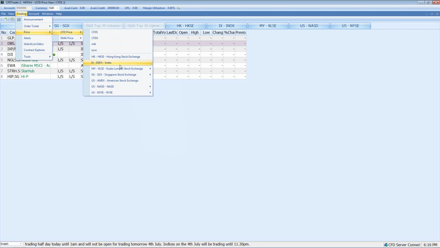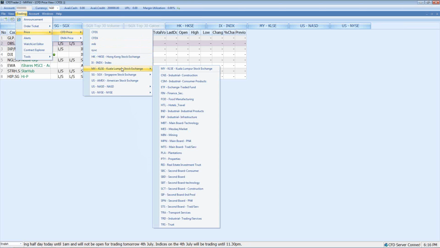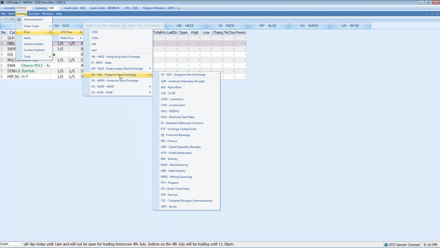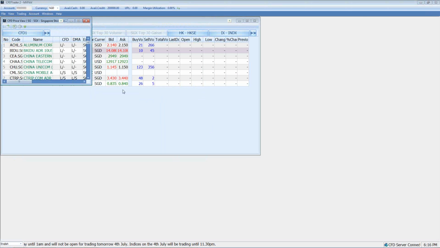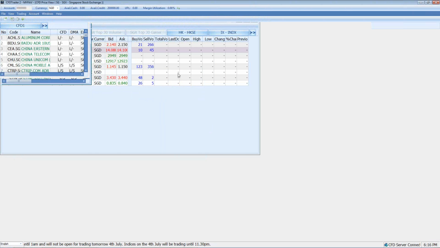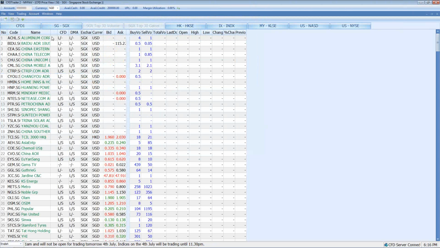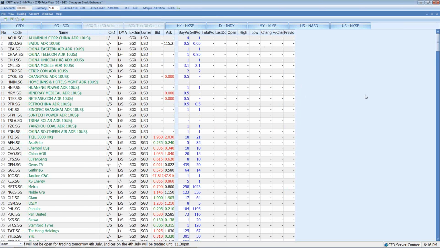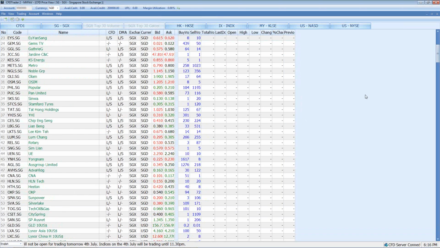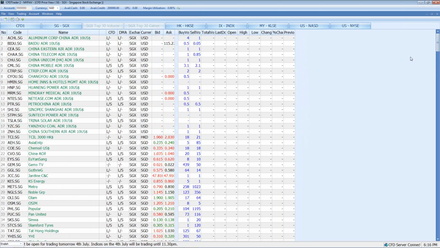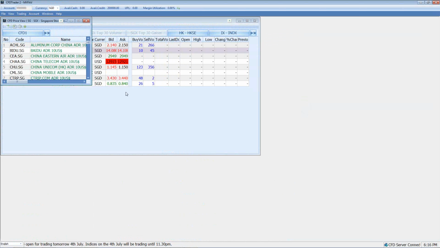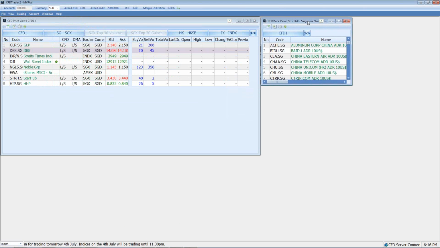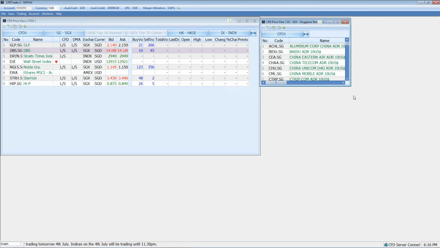Okay, so we have a few defaulted ones over here, which you can use on the get-go. If you'd like to see the whole Singapore Stock Exchange, all you have to do is click on that, and it will bring the price list up. You have to maximize that, and you'll be able to see the whole Singapore Stock Exchange, all the counters in Singapore Stock Exchange. Okay, so it's right there. But of course, most of us will keep a few counters at heart and just watch them closely.